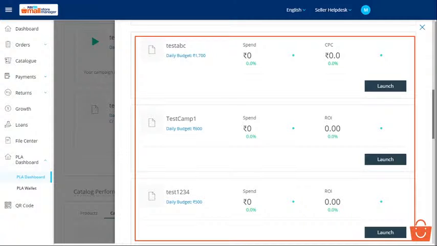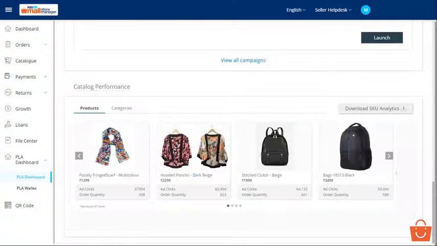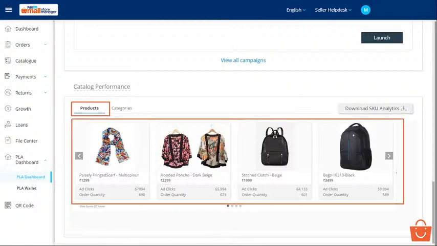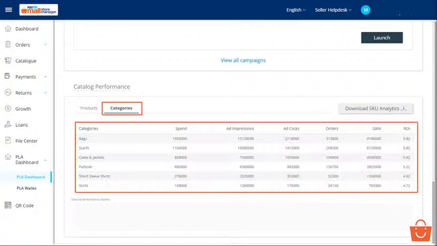The second last section in the PLA dashboard is the catalog performance section. Here you can view the product level and category level details of your PLA campaigns. To view product level details, click on the Products tab. To view category level details, click on the Categories tab.